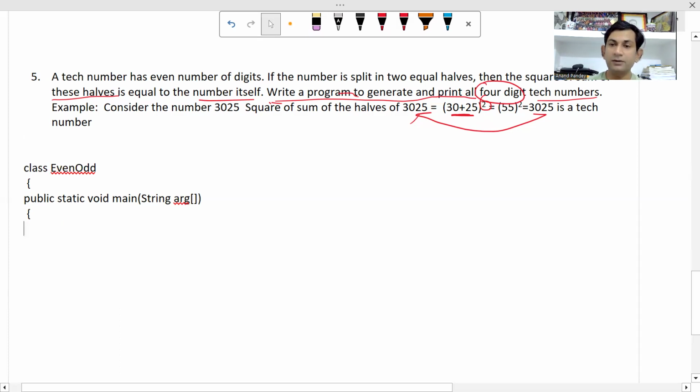Okay, now we are going to start from some mathematical logic. 4 digits start from 1000. The first 4 digit number is what? 1000. And the last 4 digit number is what? 9999. So you will start a loop from 1000 and it will go up to 9999. Okay, I think I'm right. The smallest 4 digit number is 1000, and the highest 4 digit number is 9999. So we'll start a loop from there.